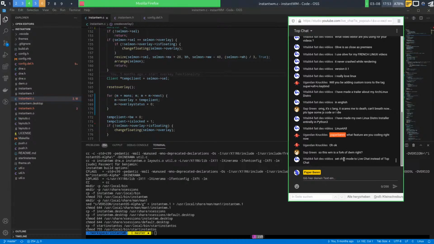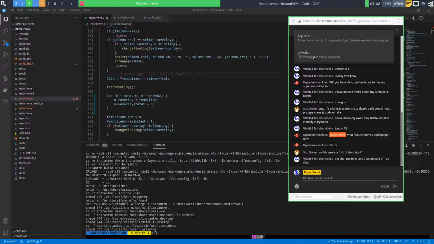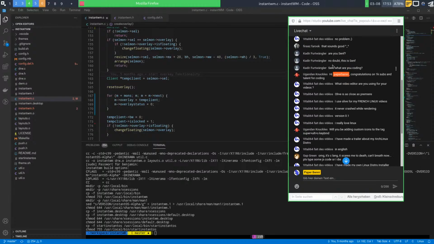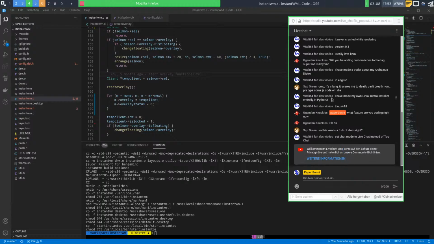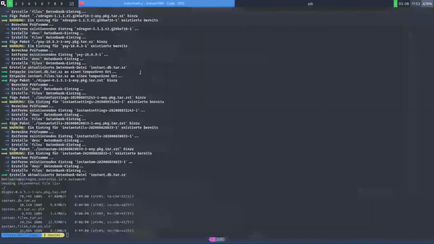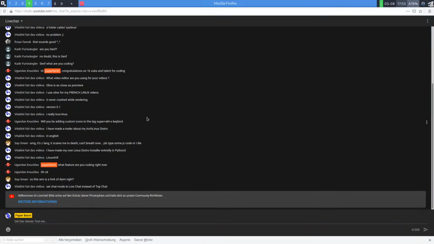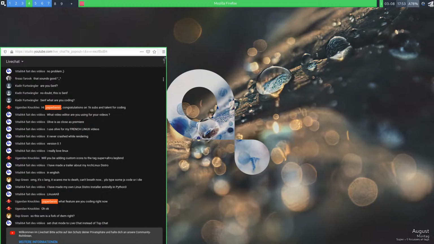Set chat to live. How do I do that? Oh. All. Did I not get all? What's the difference here? So far it didn't. There were no syntax errors. Sorry for restarting all the time, but that's what happens if you test the window manager.